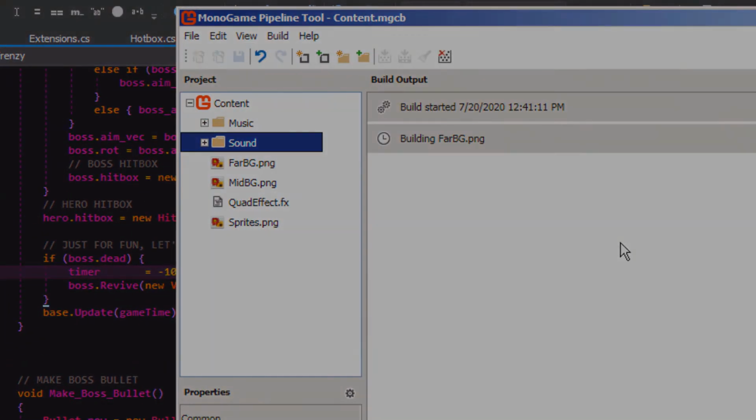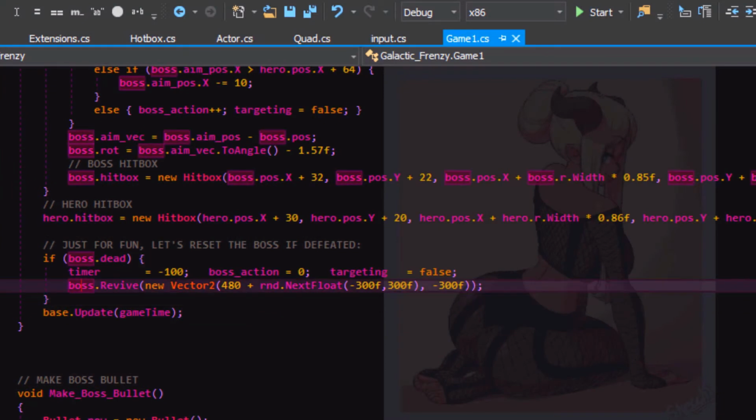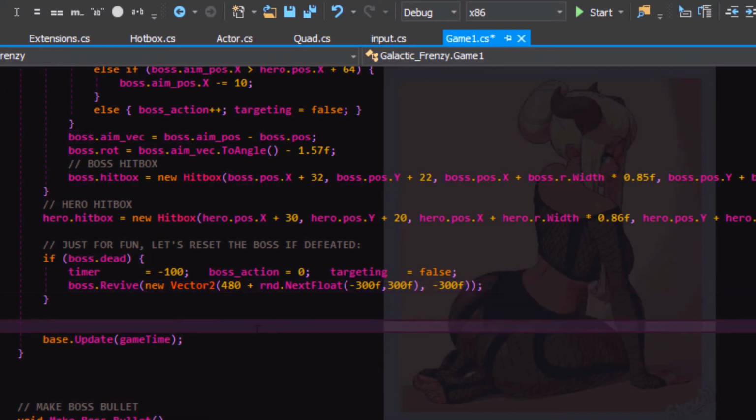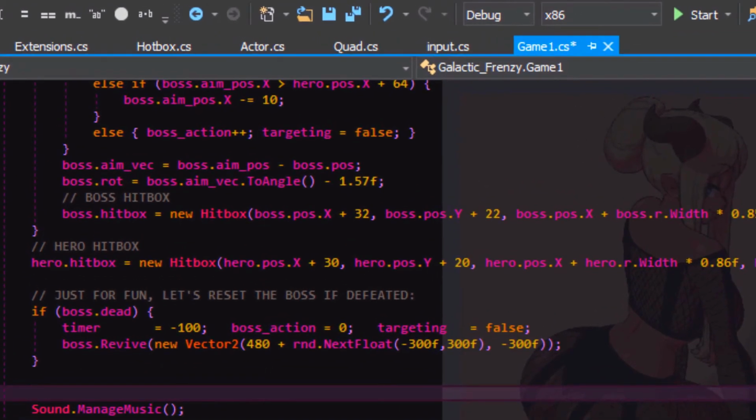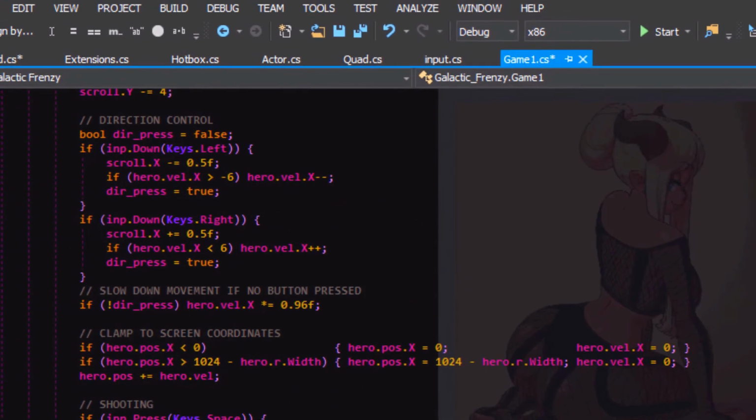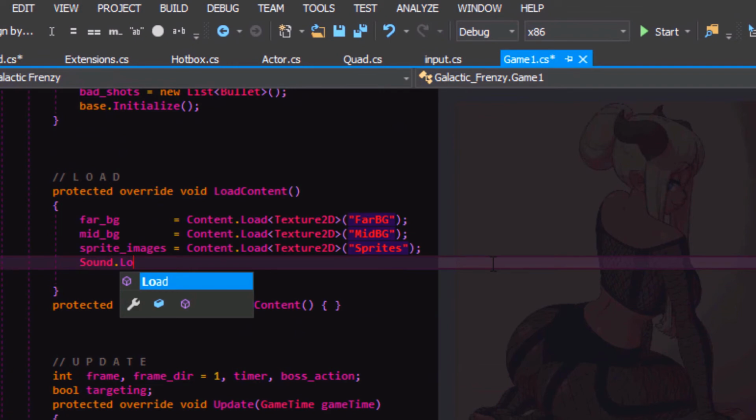Let's go back to game 1. Also, I'm going to make sure I build these. So in update, maybe under the boss reset, let's add a sound.manage music, and that should start playing the songs that should already be loaded, but we'll have to make sure we load them. So let's go up to load and say sound.load and pass in the content manager.